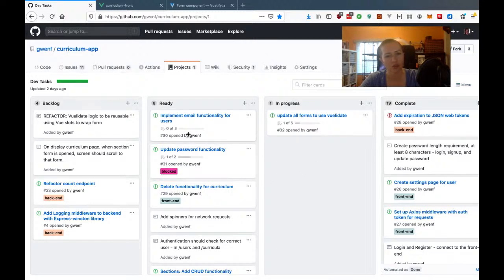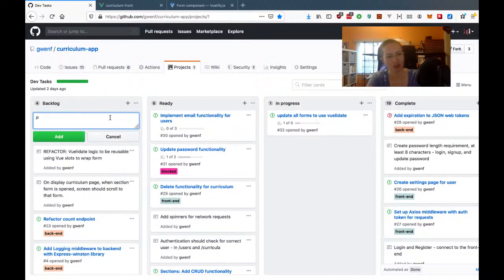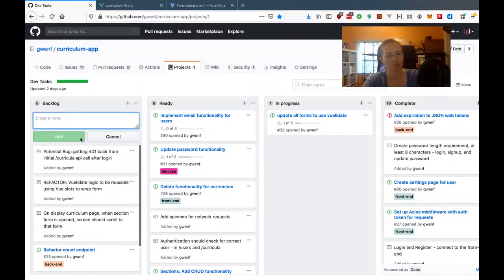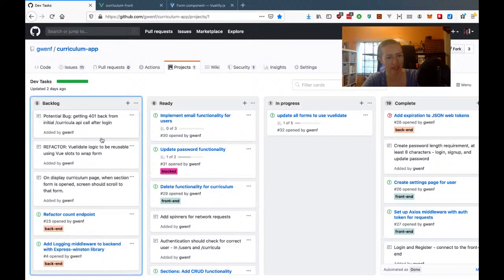Alright. So this implement email functionality, I want to start talking about that. And let me just add that potential bug, which is getting 401 back from initial curricula or /curricula API call after login. Just so I can document that. Okay.